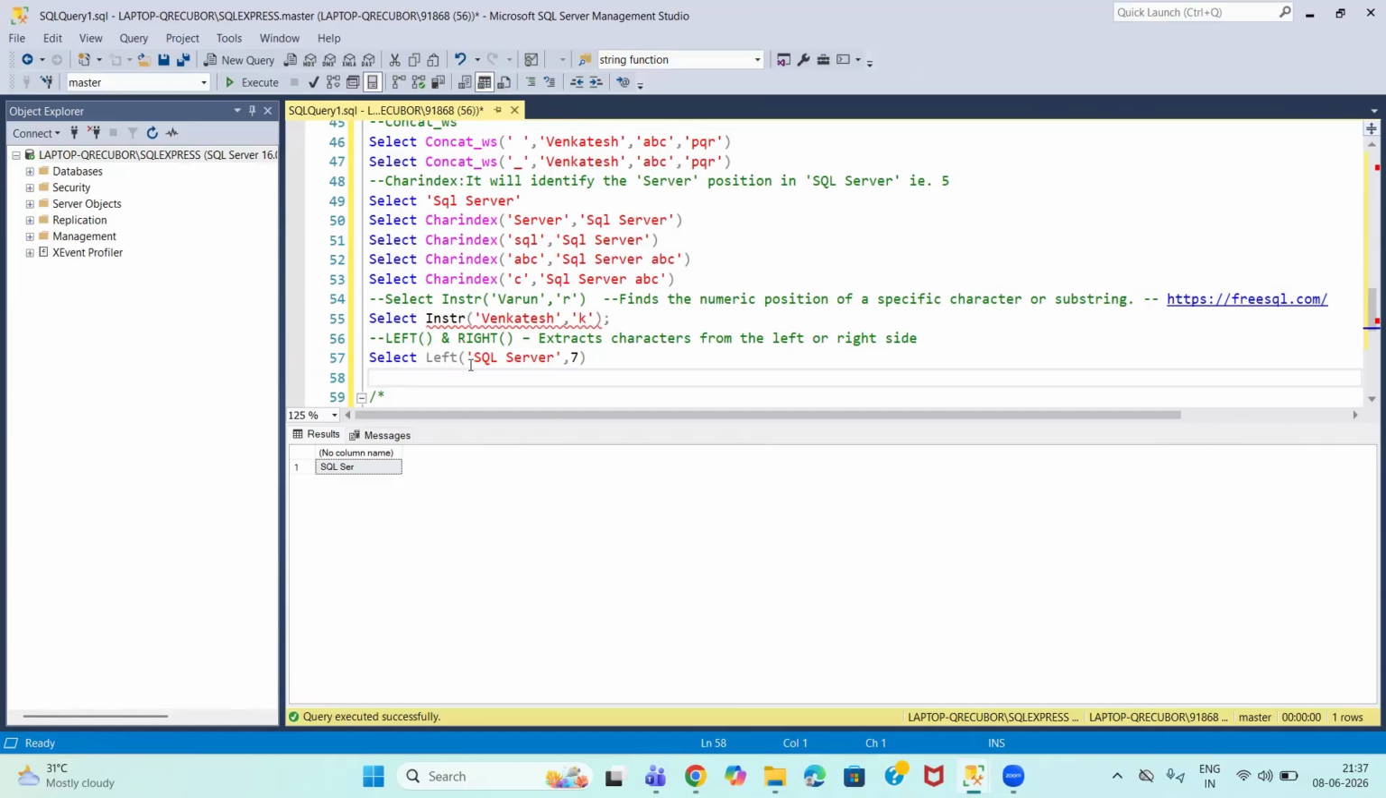So from the left side onwards, if you want to extract any word, then you can mention left of and that number, so how many characters you want to extract. SQL, or SQL Server, or whatever word from the left side. Okay, so let me explain the right side function.